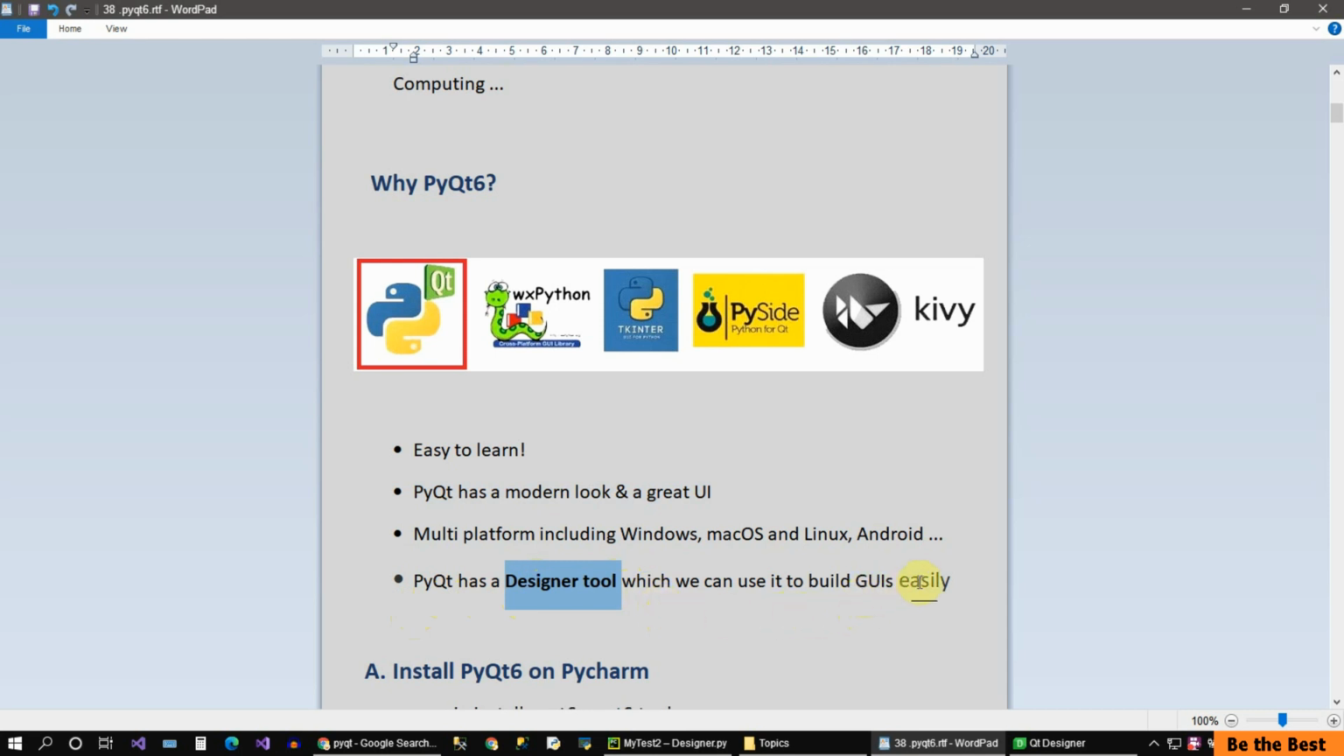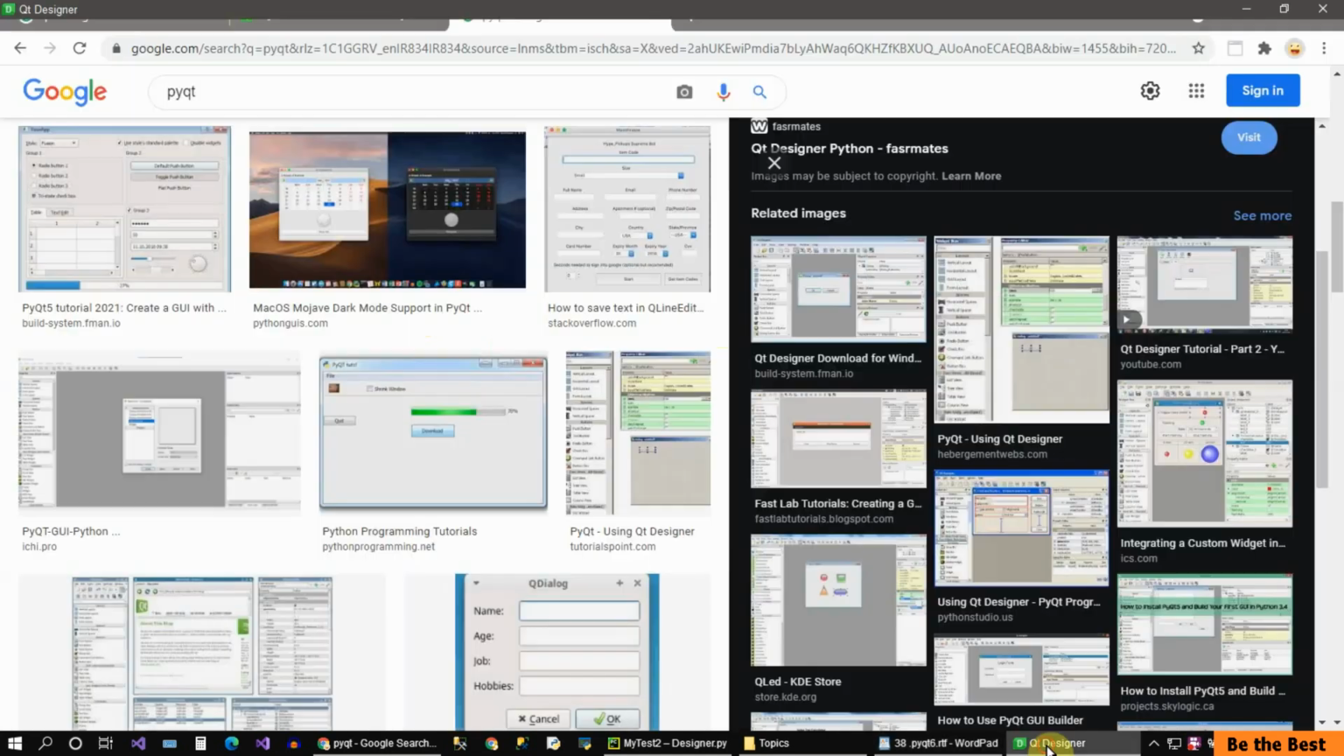For better understanding, let's take a quick look. First, I talked about the tkinter and how to use it. In the tkinter, we need to write everything manually. But in the PyQt, we have the designer, and this is the designer.